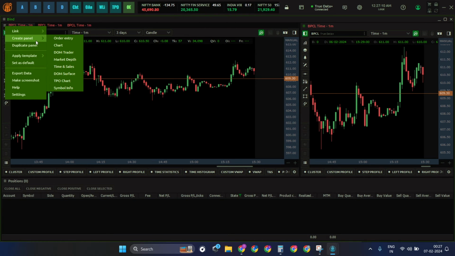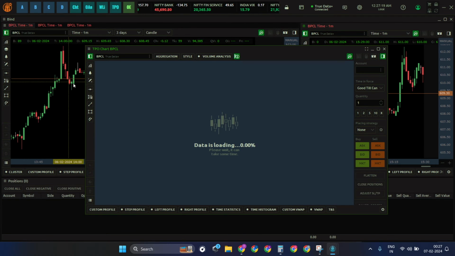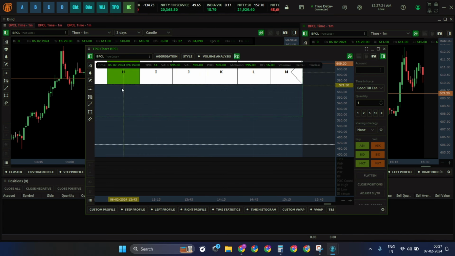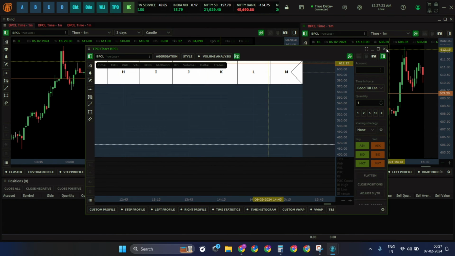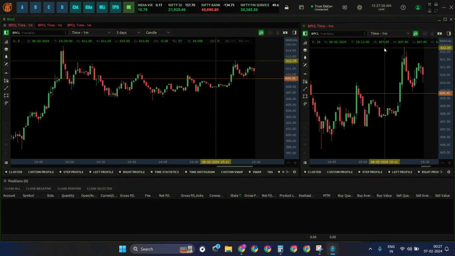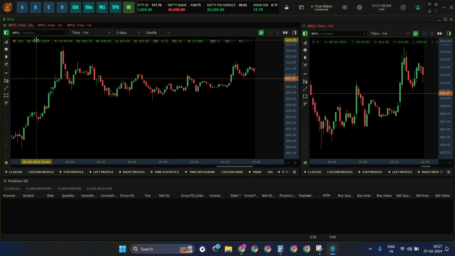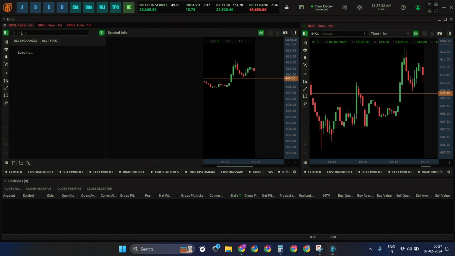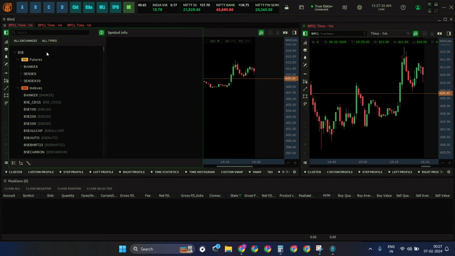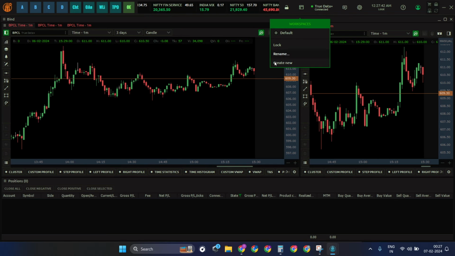And coming to create panel, if you see on create panel, it's like a DOM trader, depth, T and S, DOM surface, TPO chart, everything, you get a different chart. So we're going to also discuss all these chart types as well. Now hope you understood this bind and smart search. Smart search is nothing but, as I said, what we call smart search, and I have also covered this, and workspace management as I already explained to you.